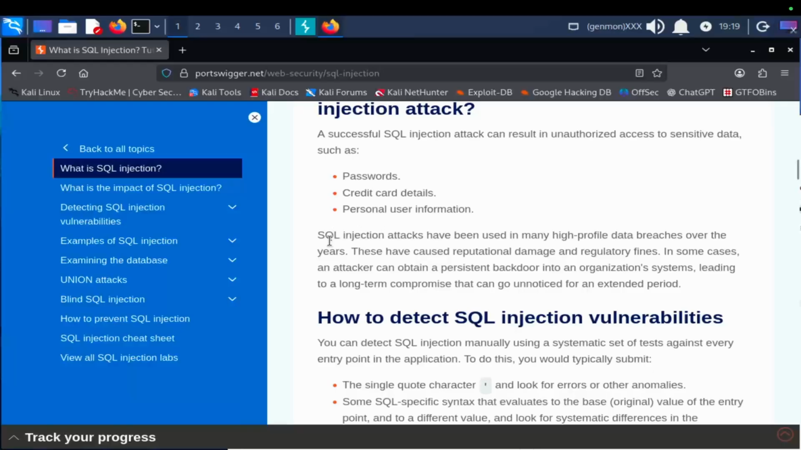So next is SQL injections. Injection attacks have been used in many high-profile data breaches over the years. These have caused reputational damage and regulatory fines. In some cases, an attacker can obtain a persistent backdoor into an organization's system, leading to a long-term compromise that can go unnoticed for an extended period.